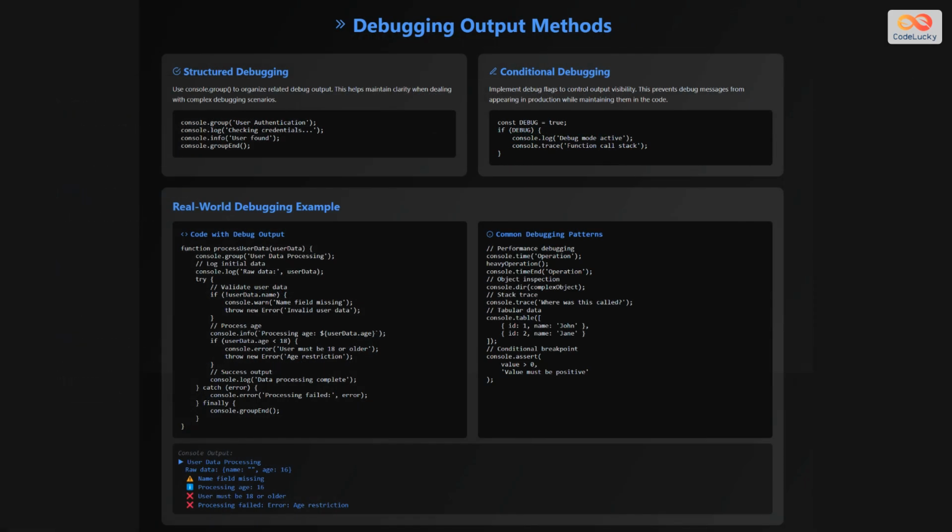Now let's delve into debugging output methods to help you effectively identify and resolve issues in your code. The first approach is structured debugging. You can use console.group to organize your debug output into logical blocks. The second approach is conditional debugging, where you use debug flags to control when your debug statements are executed, so that they are not included when your application is deployed.